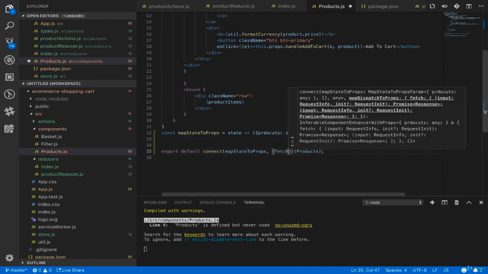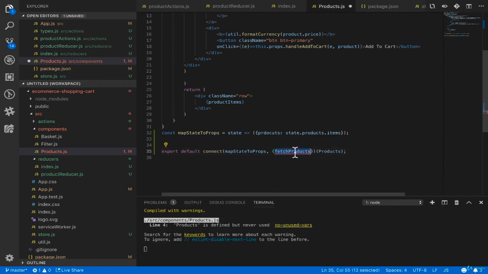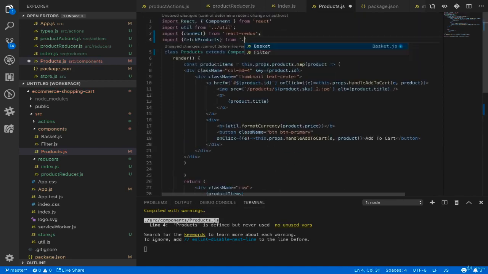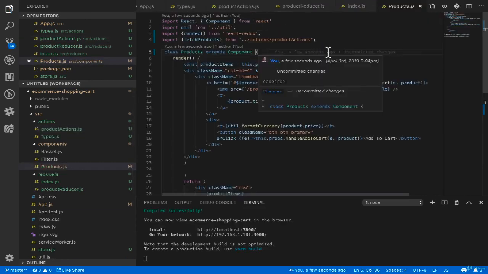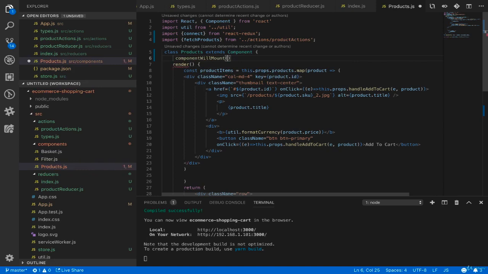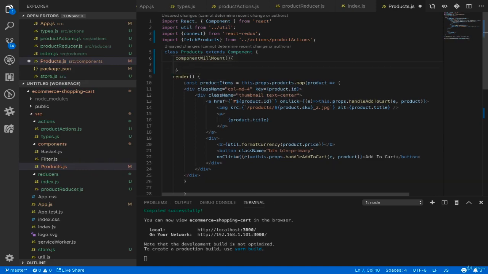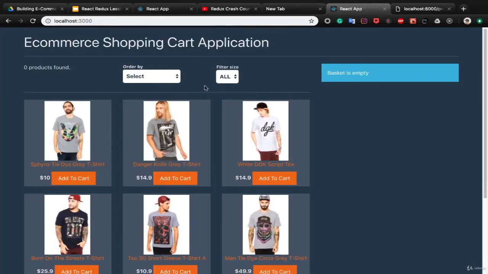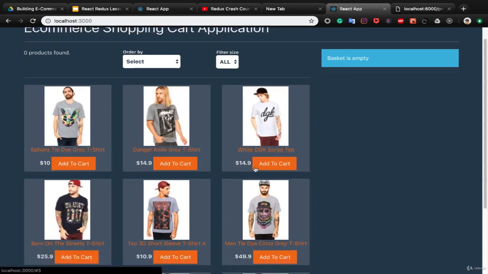The action we're gonna use is fetchProducts. Let's import the fetchProducts action. Let's go one folder back, inside action, productActions. Great. The last step is to call the fetchProducts action in the lifecycle method of Products, componentWillMount. Inside this method we need to call this.props.fetchProducts. You see the result, which shows the list of products here.